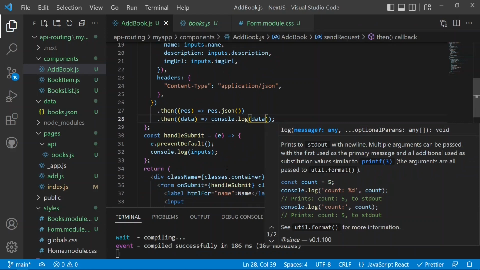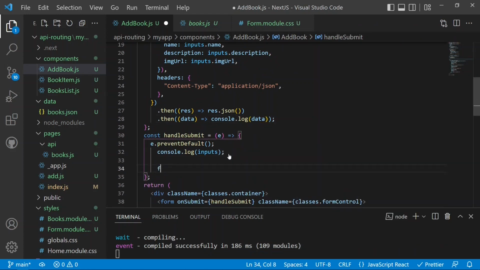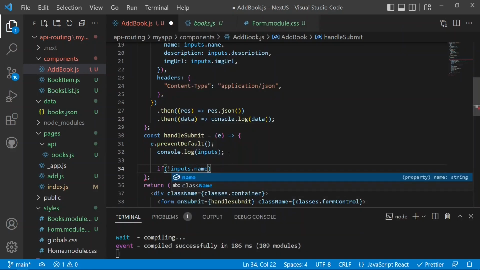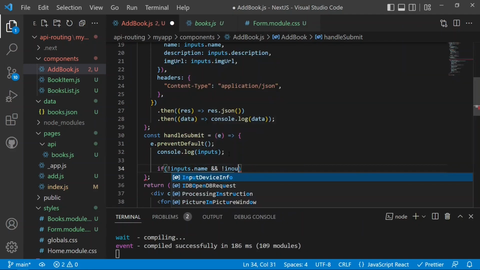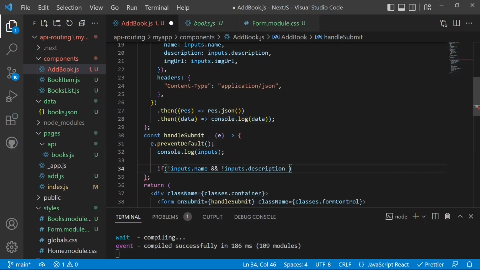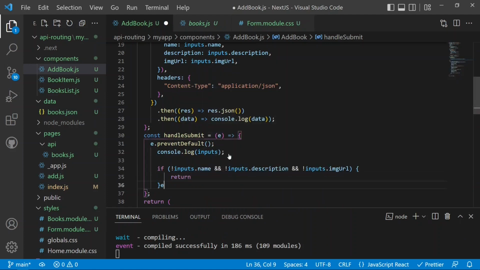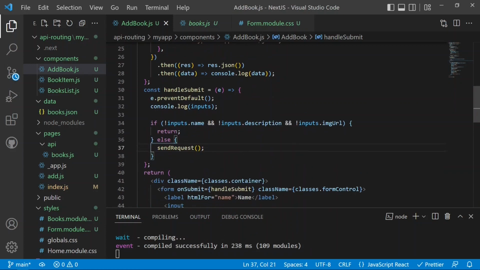So now we need to call the sendRequest function as well. So we can just have here the validation as well inside that. So if the inputs dot name is empty, or if we don't have the inputs dot description, and if we don't have the inputs dot image URL, then we need to just return, or else we can just have here the sendRequest function that we need to call. So now we are sending the send request. So now here we have the validation.